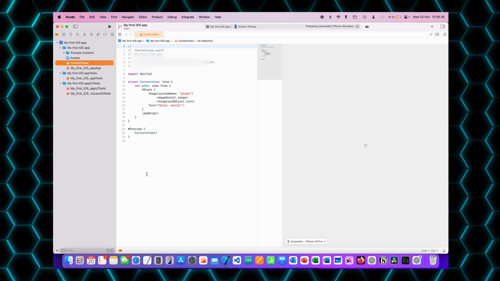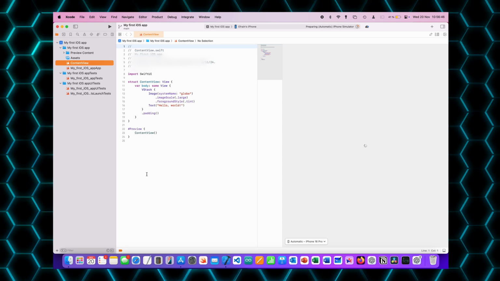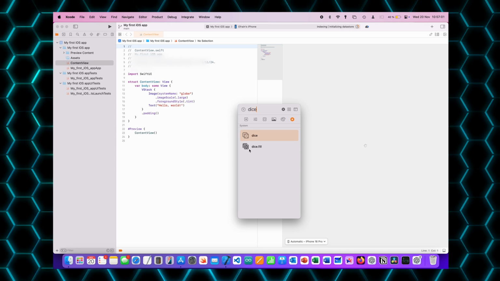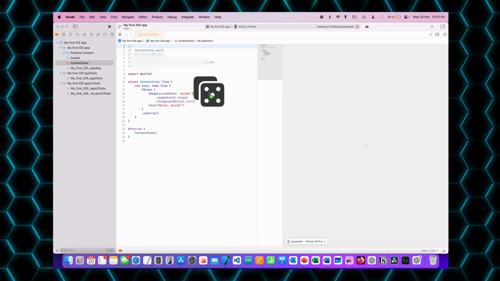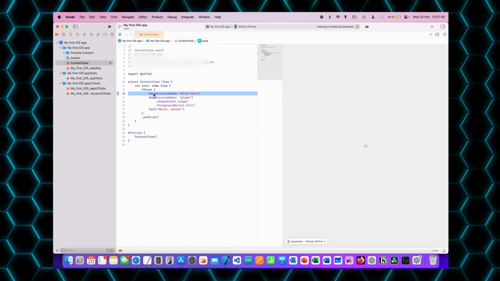In this editor, Xcode offers a live preview of your app's interface. Even without writing any code, you can use drag and drop tools to add components like text, buttons, or images. It's a visual and interactive way to start building apps. For example, in this plus sign here, I can click it and search for any system image I want. Let's search for dice. And here we have two options. I just drag it and drop it wherever I want it to be. I will drop it here.